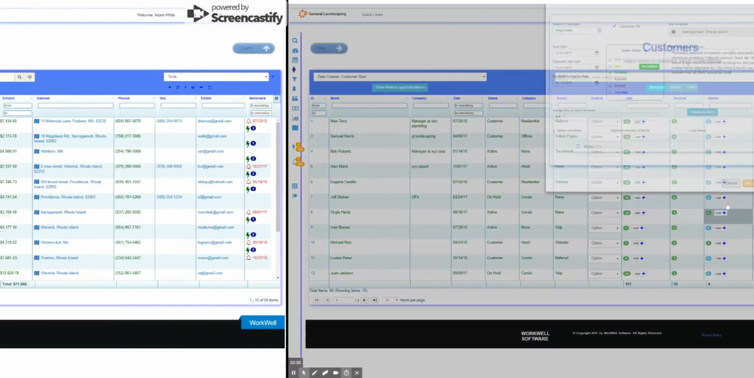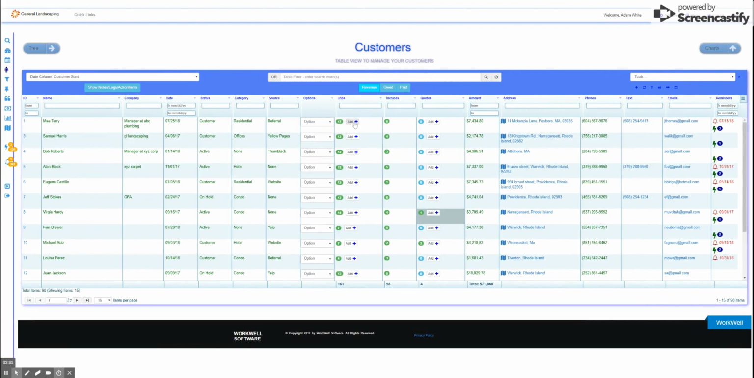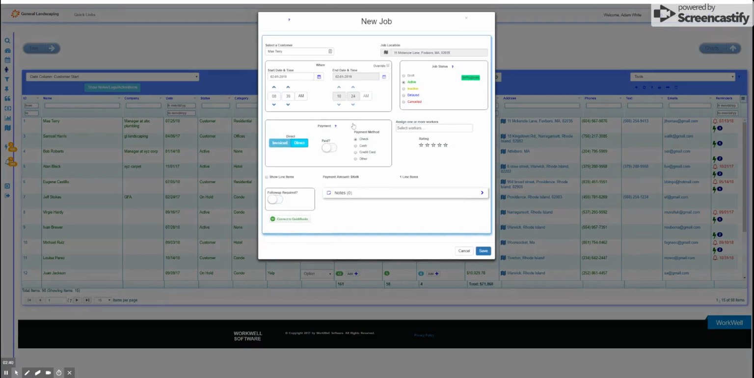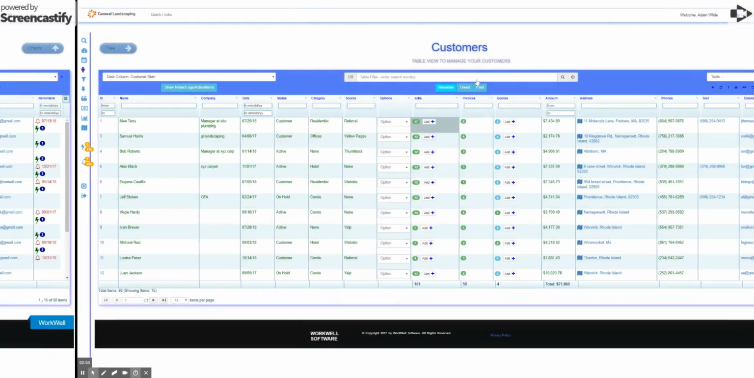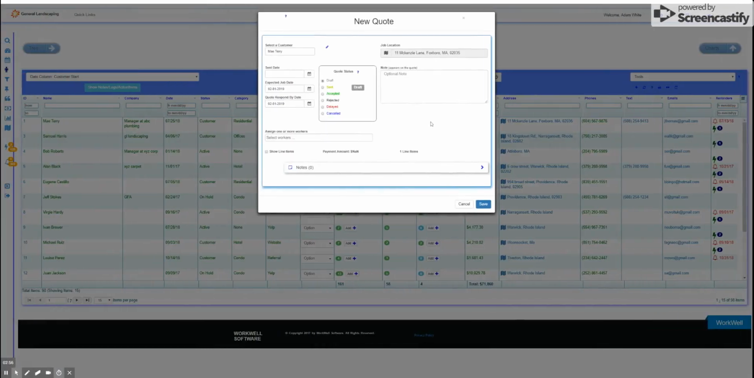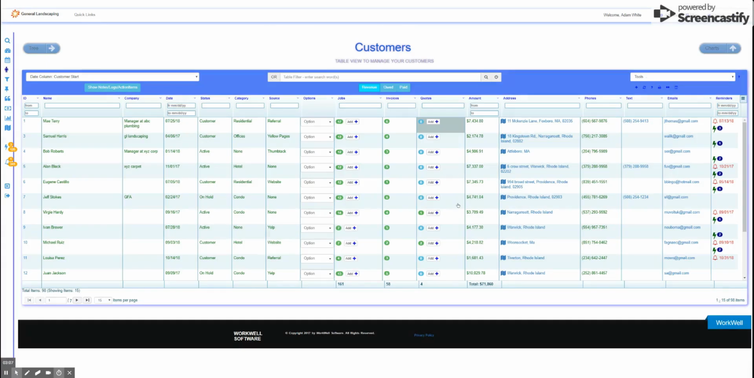We can also add new jobs and new quotes. So in the job column, if we click an add button, a new job form pops up. We fill this in, and we have a new job for that customer. Notice that the job is already filled in with the customer name and location, and some other information. And we can add a quote. Same thing. The customer name is already filled out, the job location, some other information, and you get a new quote. So a lot of interactivity.